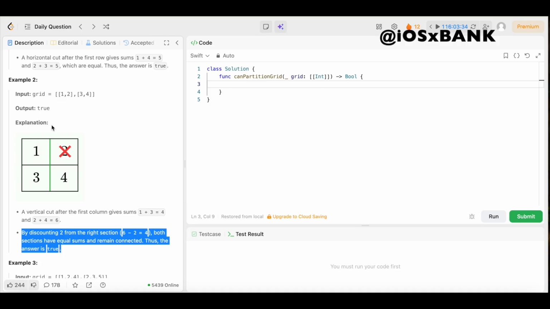So this is a case where we get to discount one of the cells. In this case, we're going to use a vertical cut right here, as you can see, and we have 1 and 3 on this side and 2 and 4 on this side.